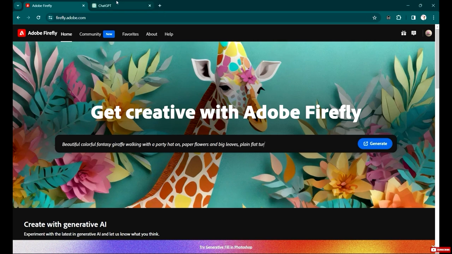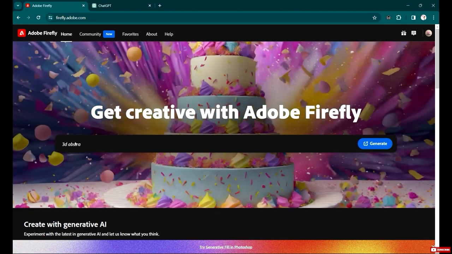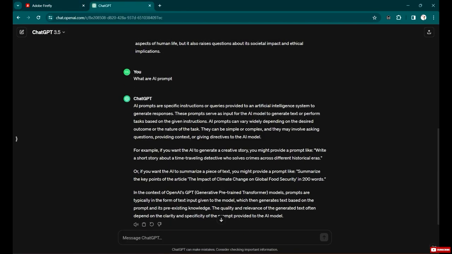Okay, so like we can see here, this is an example of a prompt. This one that's just on the home page of Adobe Firefly right now. We can see that it's typing, and then if you type and just click generate, you can now generate what you have typed. Okay, yeah, so we can read more about prompts to give us more understanding.